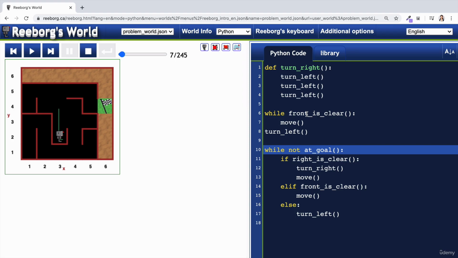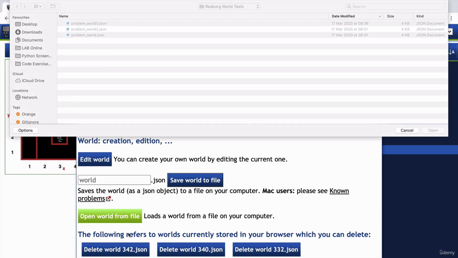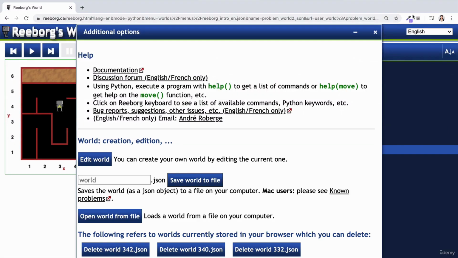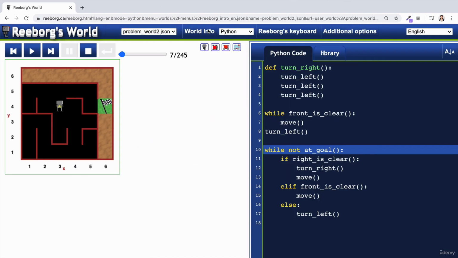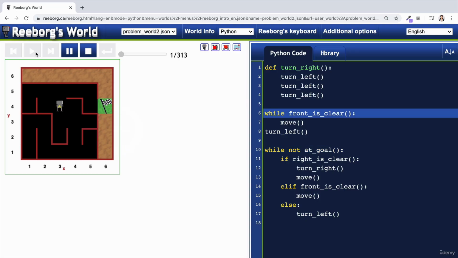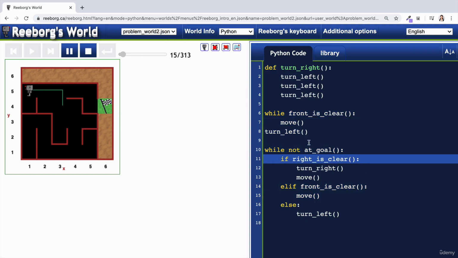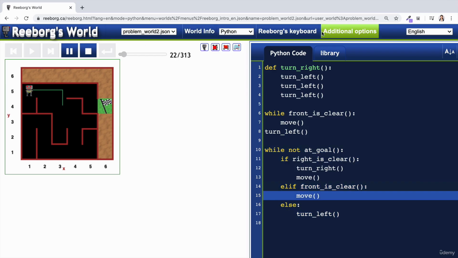Now, there's lots of other solutions, but what you've got to make sure is that your solution works in every single one of these test cases. So we can go ahead and open up problem world 2, where the robot starts at a different position, facing a different direction, and we want to make sure that still we don't have an infinite loop. In this case, it doesn't, so that's great.